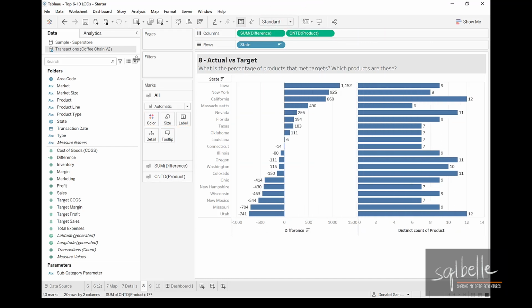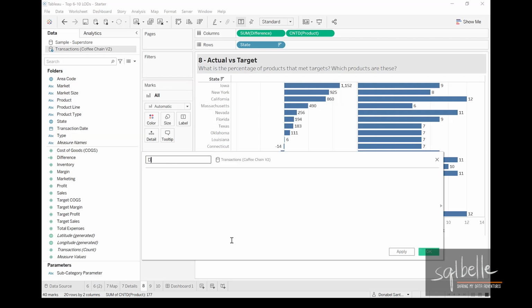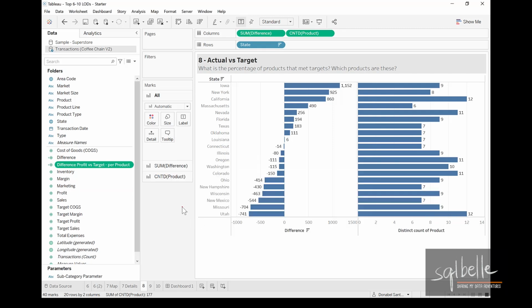Let's now create a calculated field that allows us to see the difference between profit and target profit, but this time per product. And we're going to use an include LOD. So on the drop down, create calculated field. Let's call this difference of profit versus target. And this is per product. In here, let's include product. It's going to be the sum of the difference. Let's click OK.